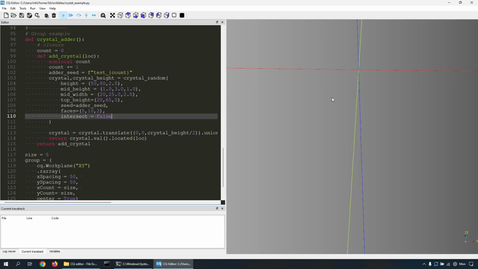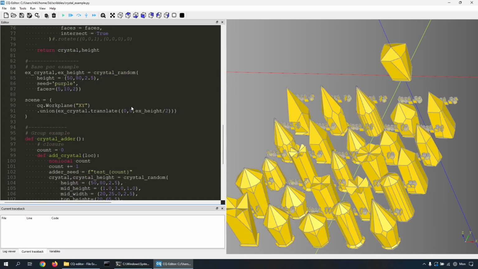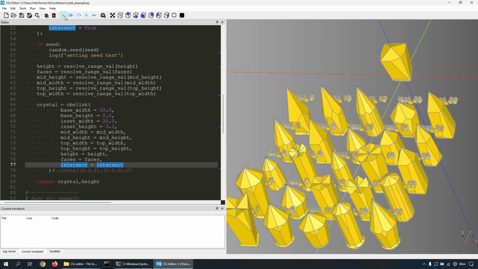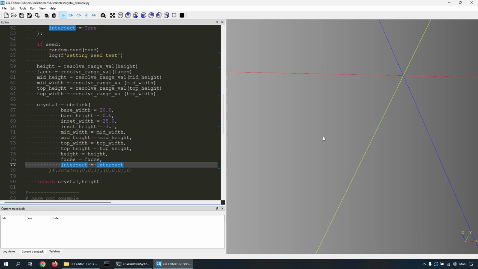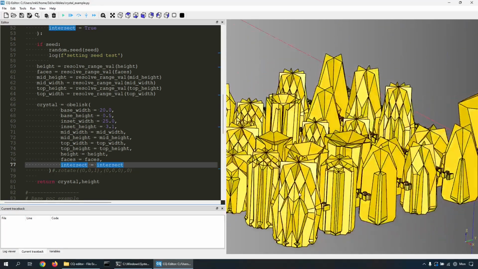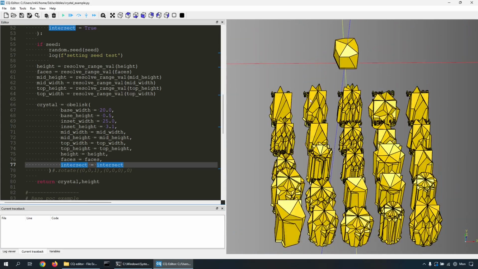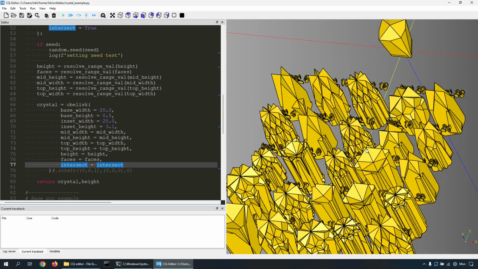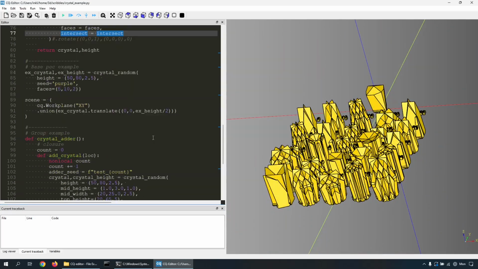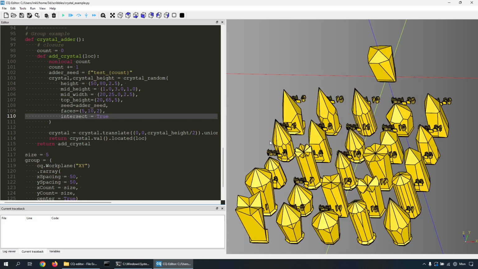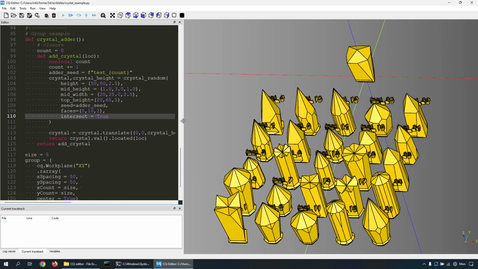So one, verify what it looks like when the intersect is set to false. Set intersect to something other than false, hopefully. There we go. Okay. So that's what the generated output looks like when we change the intersect Boolean value. Cool.